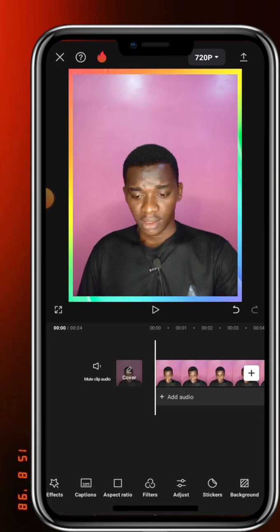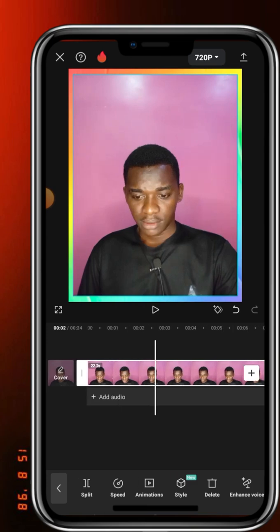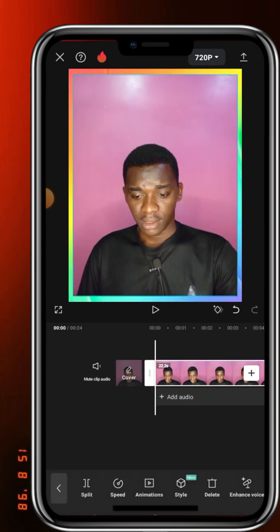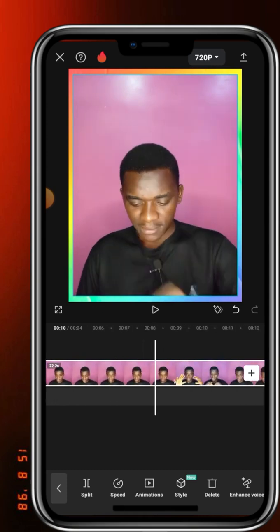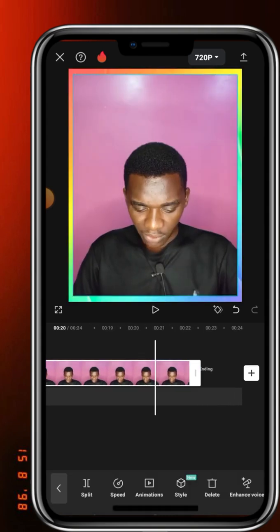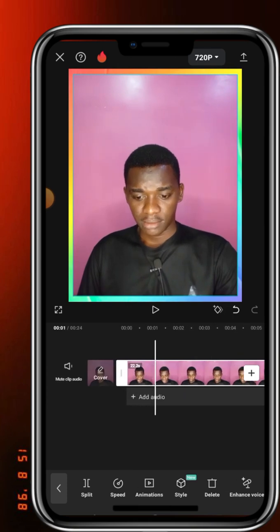Now let's start: if I click on the video itself, now you can see what happens. There is a white border. Let me go back again. Look at now. If I tap on the video clip itself, there is a white border. That white border shows that you are on that video. You get it now?